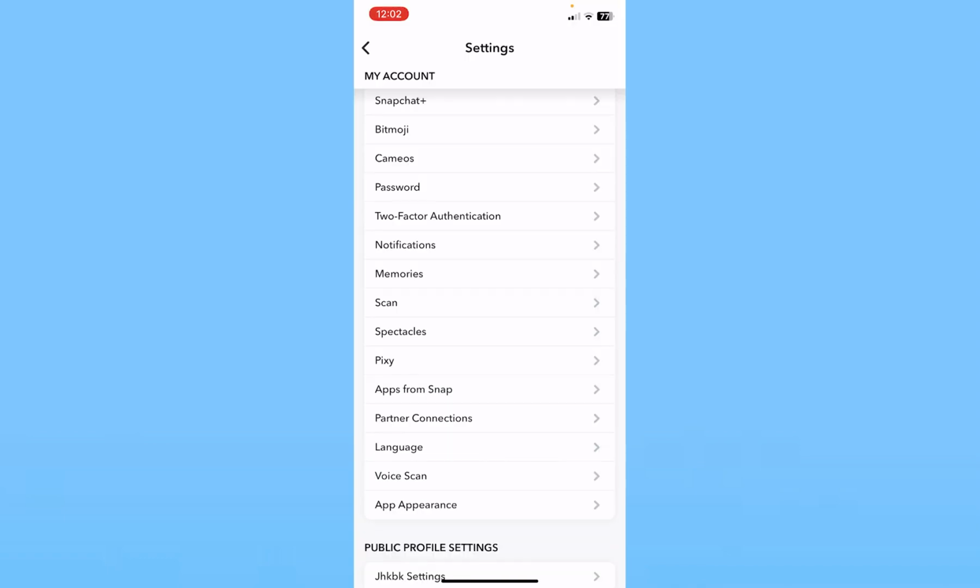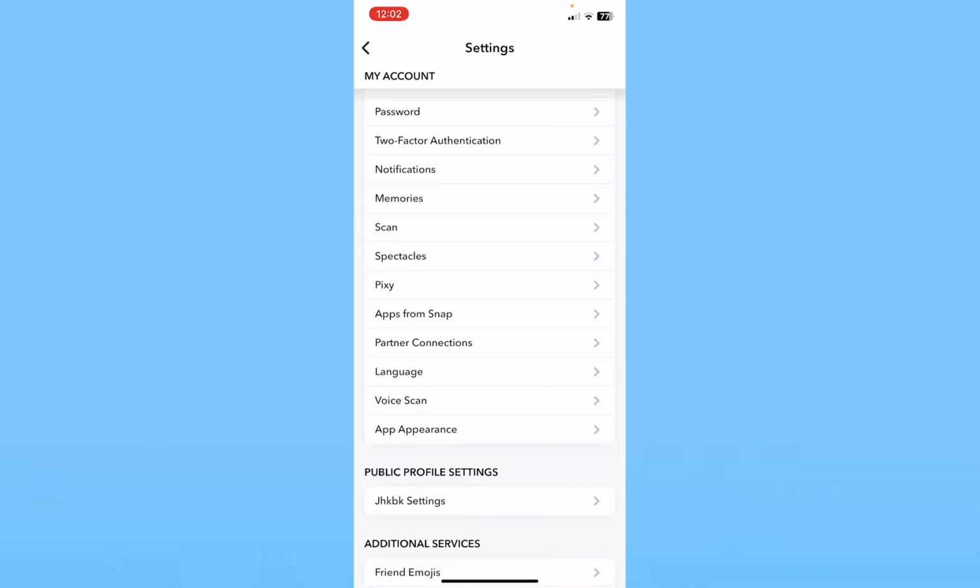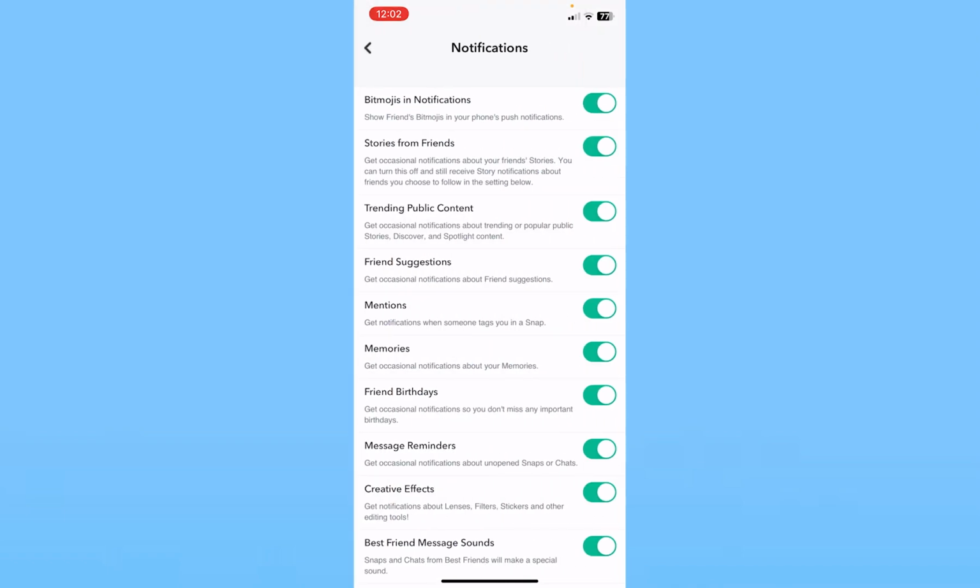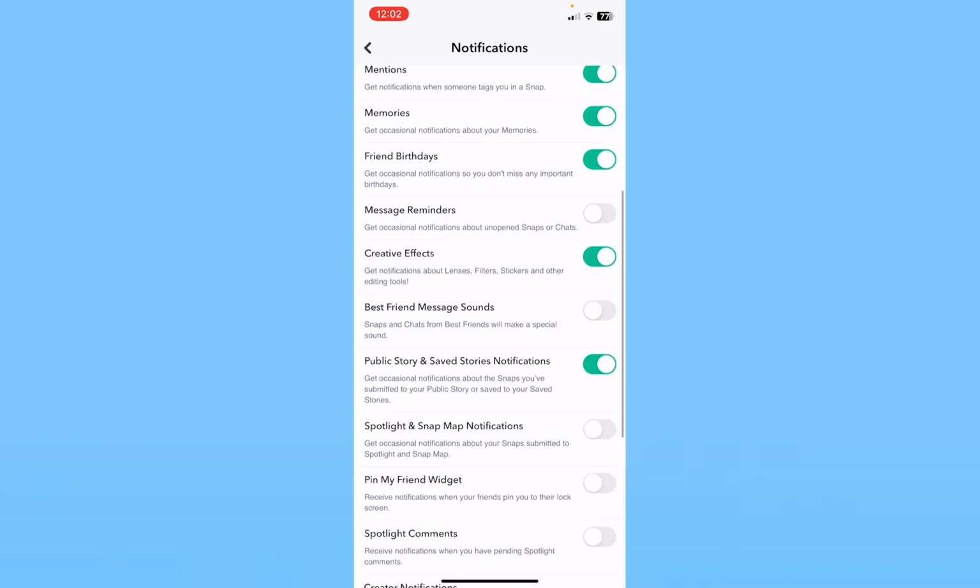Once you're inside your settings, you can scroll a bit down and you can see this option called notifications. Click on notifications. Now from over here, you want to turn off these options. The one where it says message reminder, make sure it's off. The one where it says best friend message sound, make sure that is off. And at the top where it says Bitmojis in notification, you can turn that off as well. Basically, by doing this, your message notification has been stopped.